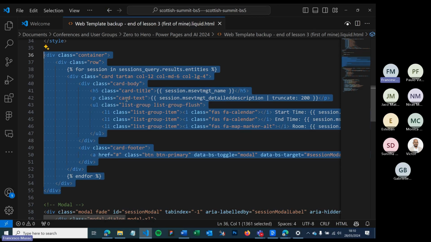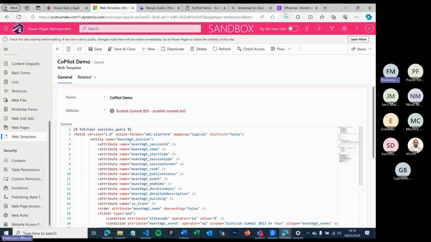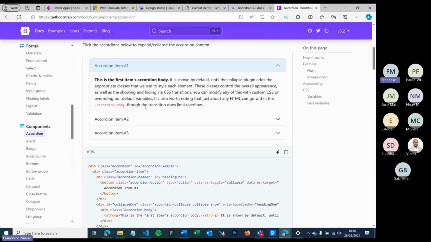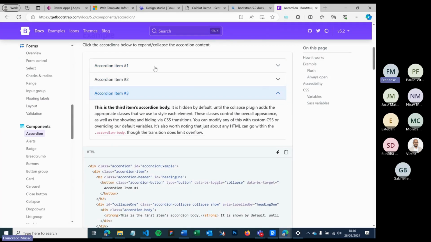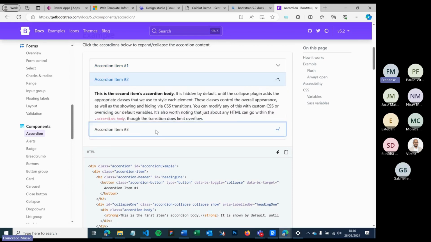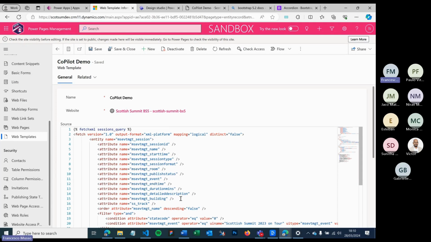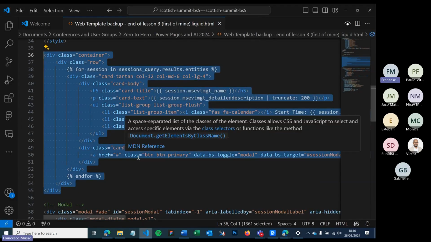Let's say the scenario is that we've done all that hard work, the client likes it, but they want to see some variations. Let's take a look again on the Bootstrap docs. Let's try an accordion first of all. So we can expand and collapse, and as one opens, the next closes. Just to see what light work CoPilot makes of this.